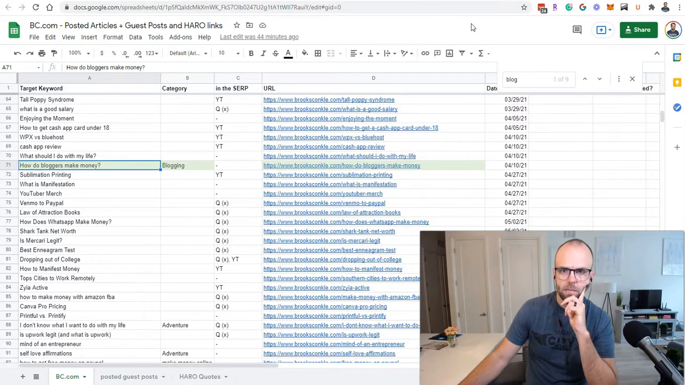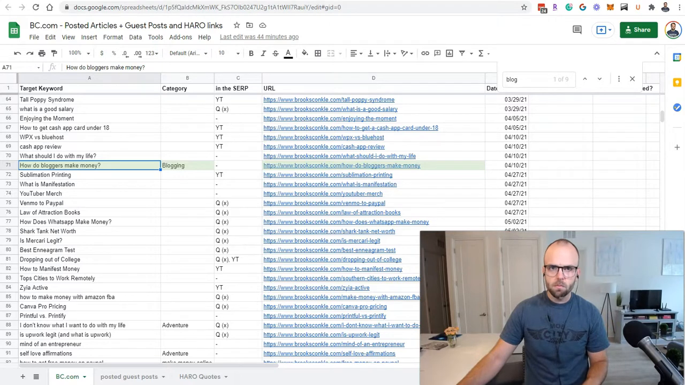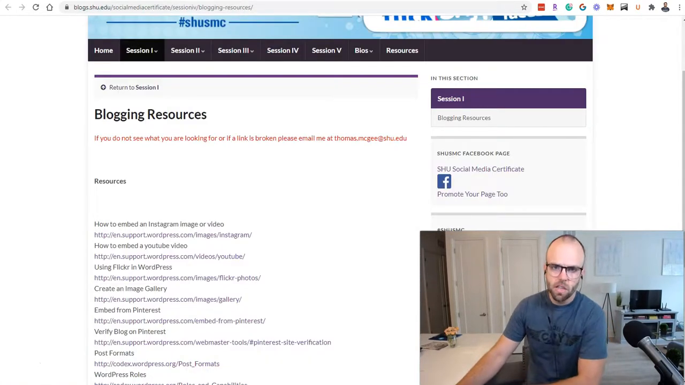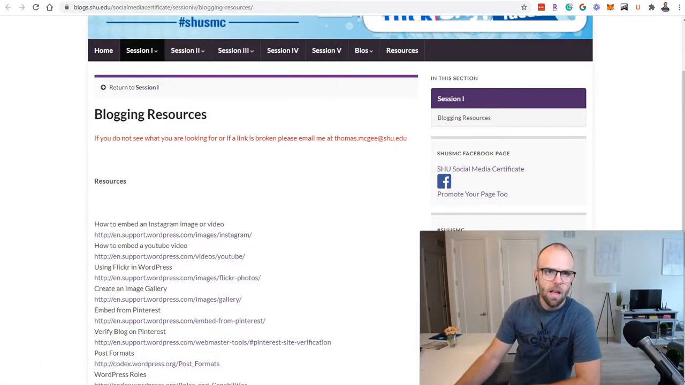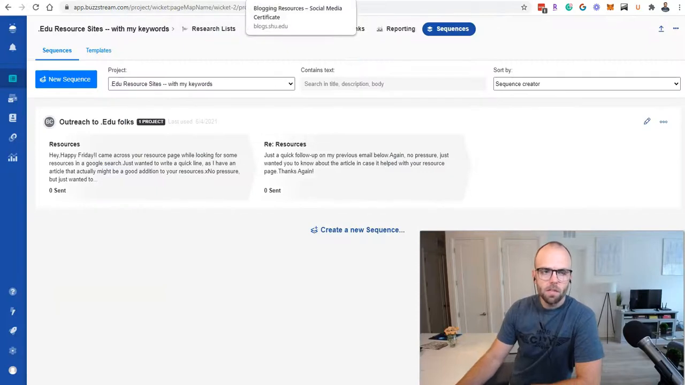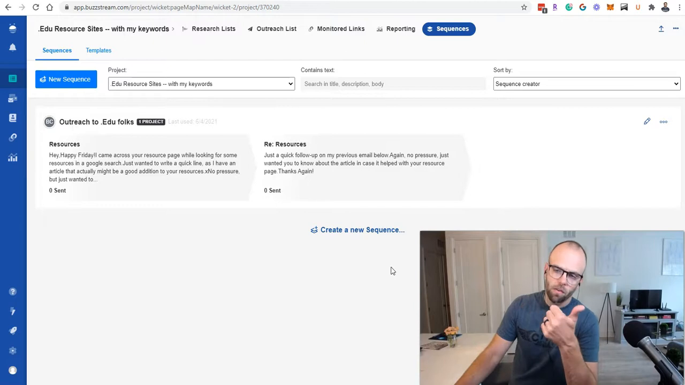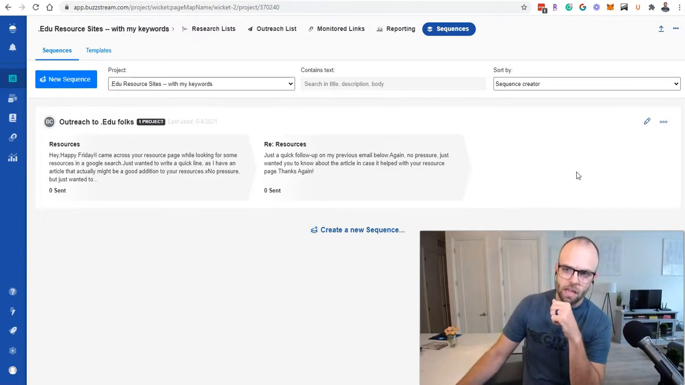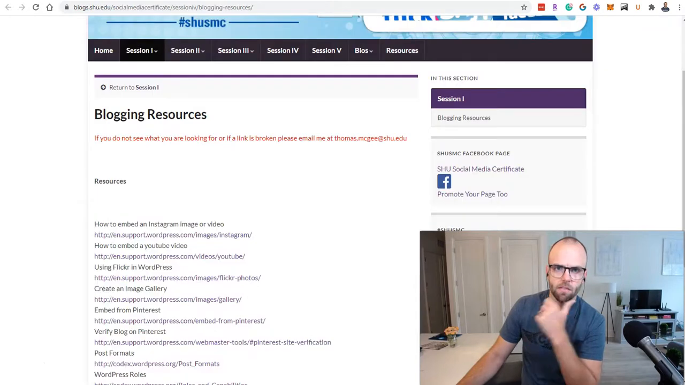So what I'm going to do right here is reach out to Mr. Thomas McGee. And what I'm going to use for that is a tool called BuzzStream. Use anything you want, right? Literally use Gmail, track it on a spreadsheet. But if you have access to a tool where you can do so, then definitely do just that.